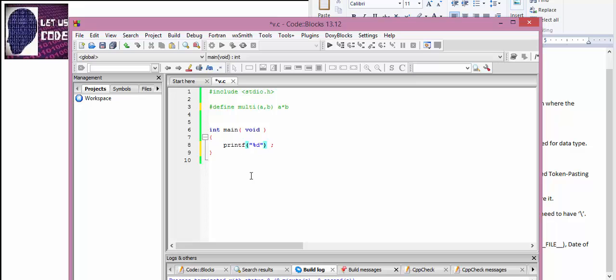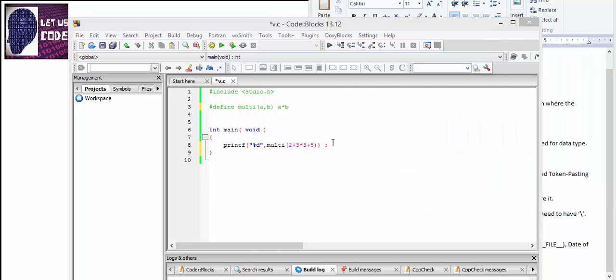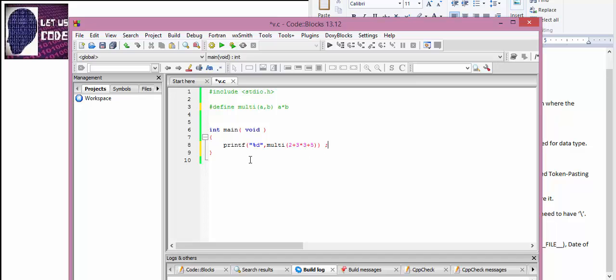Now to multiply, printf %d, multi of 2 plus 3, comma, 3 plus 5. Now here you must be thinking that the answer of this multiplication will be 5 into 8, 40, but this is not true. The story is somewhat different. Now we had called multi and passed 2 plus 3, 3 plus 5.